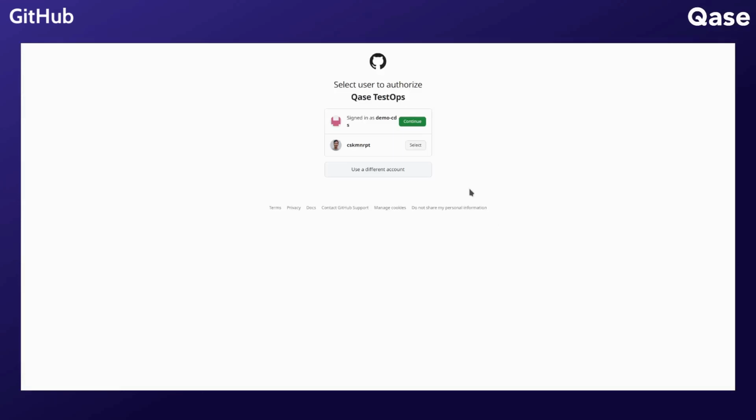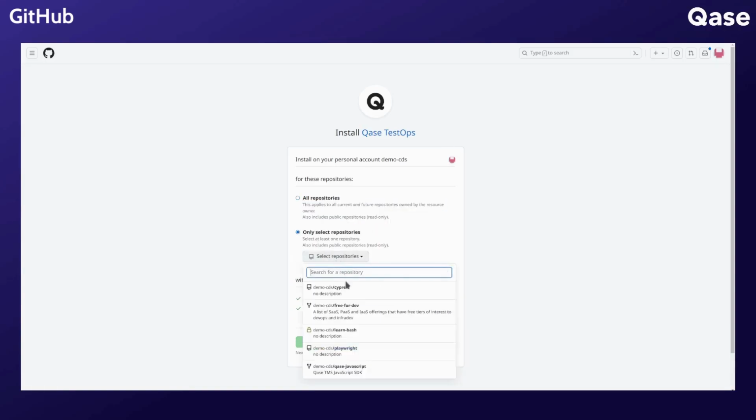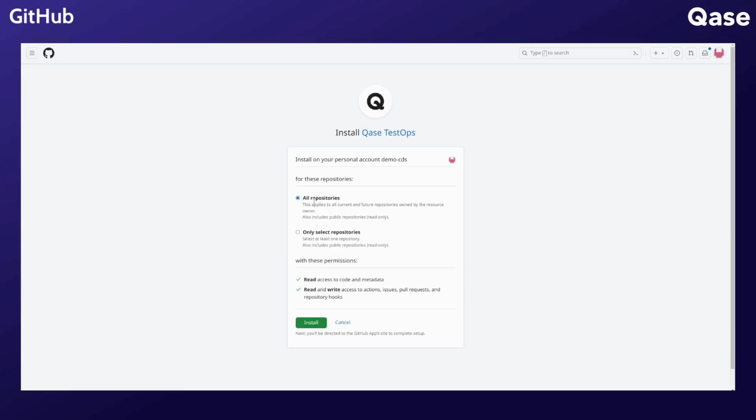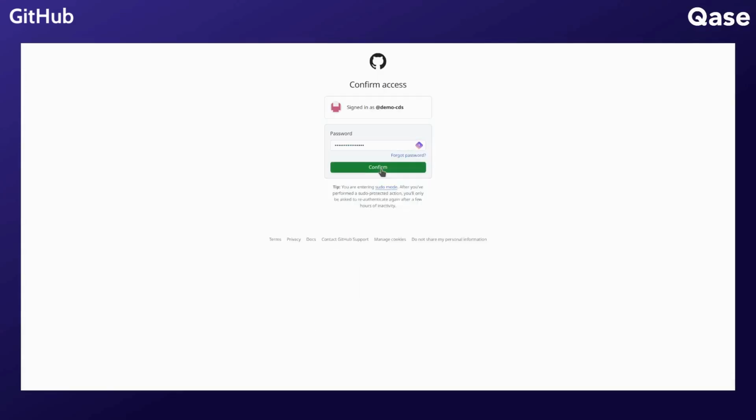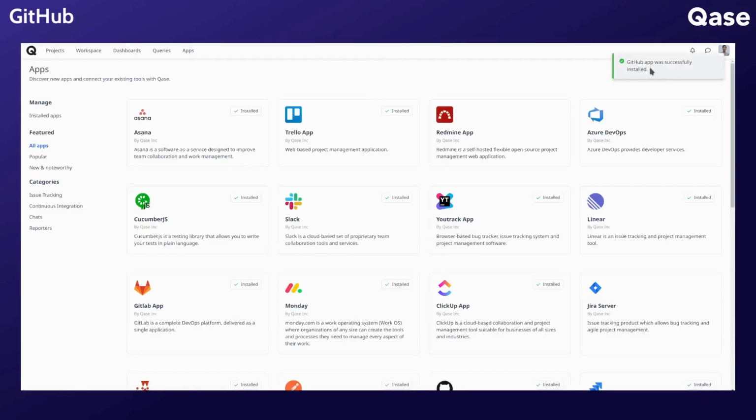You'll be redirected to a GitHub login screen. Enter your credentials to log in, and on this page, either select all repositories or you can select specific repositories. I'm going to select all for now. Click on Install. The next step is to authorize GitHub to access your Qase workspace.